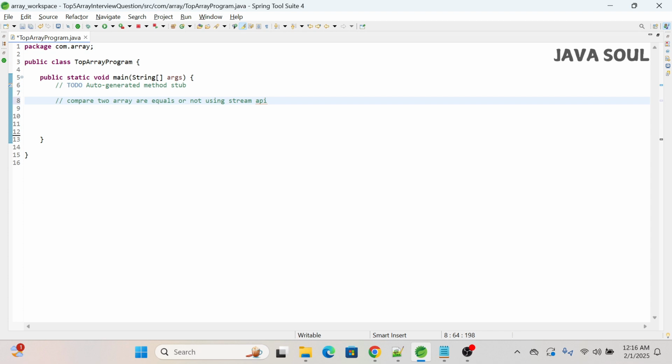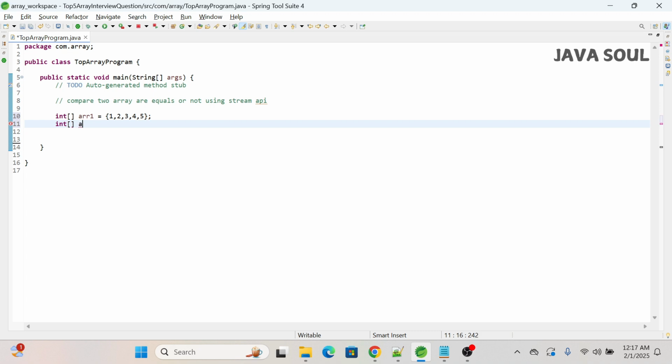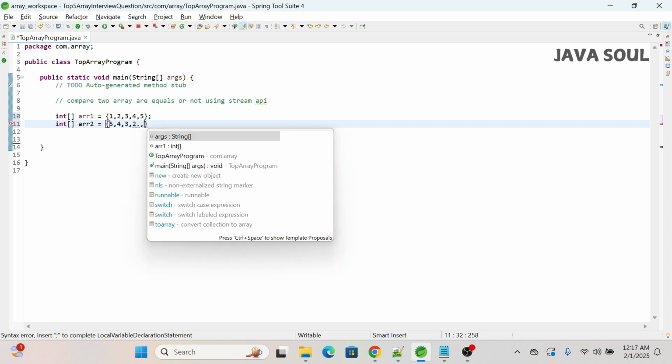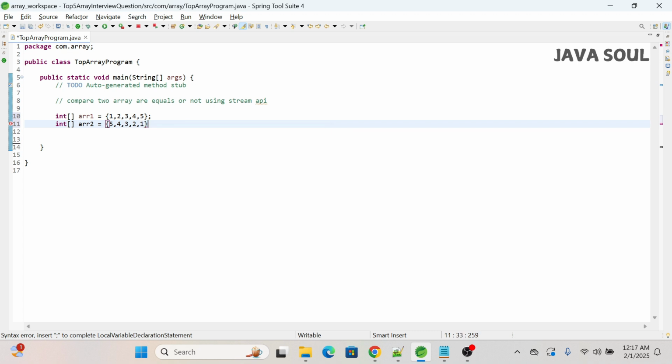How to compare whether two arrays are equal or not using the stream API. Let's create two arrays: array1, initializing this array with some values 1 2 3 4 5, and array2 with values 5 4 3 2 1. So what we are going to do, we'll match each element from array1 into array2 irrespective of the order.